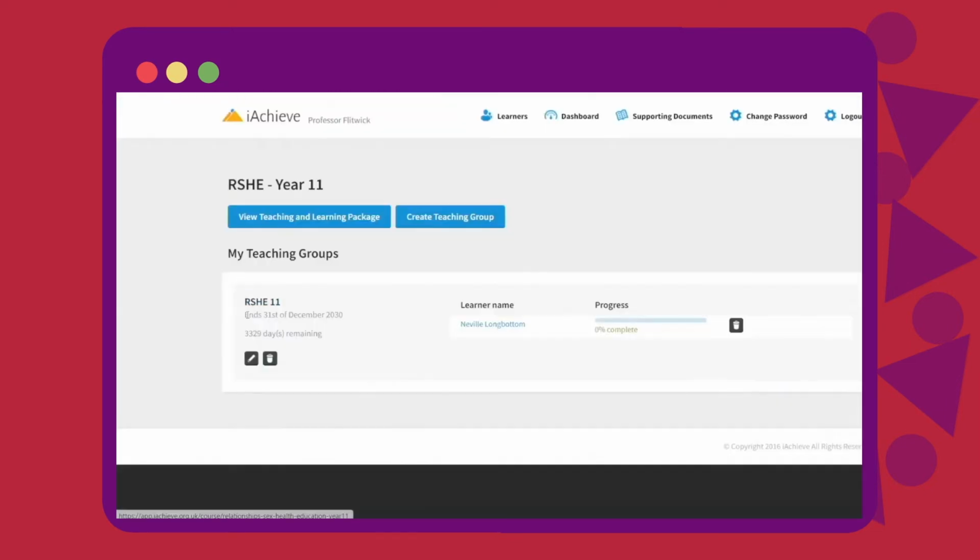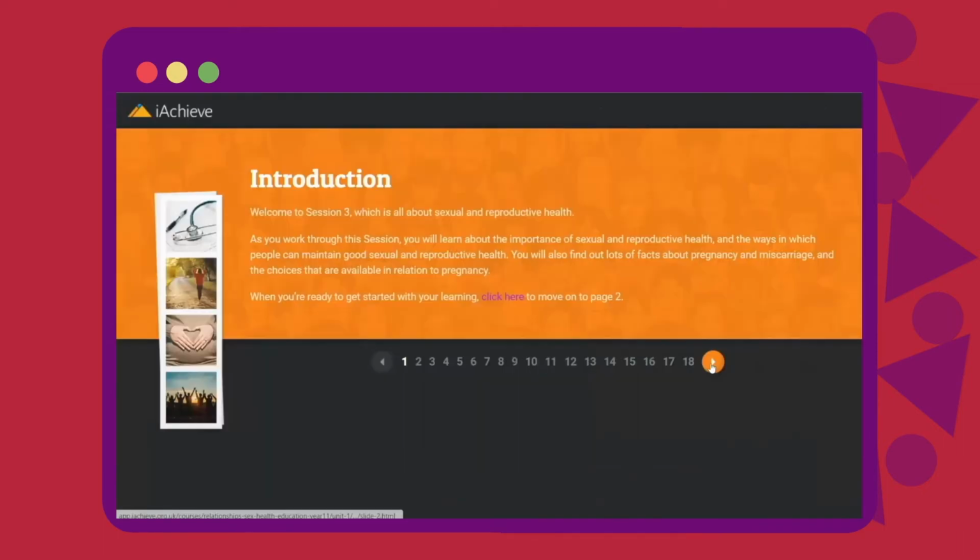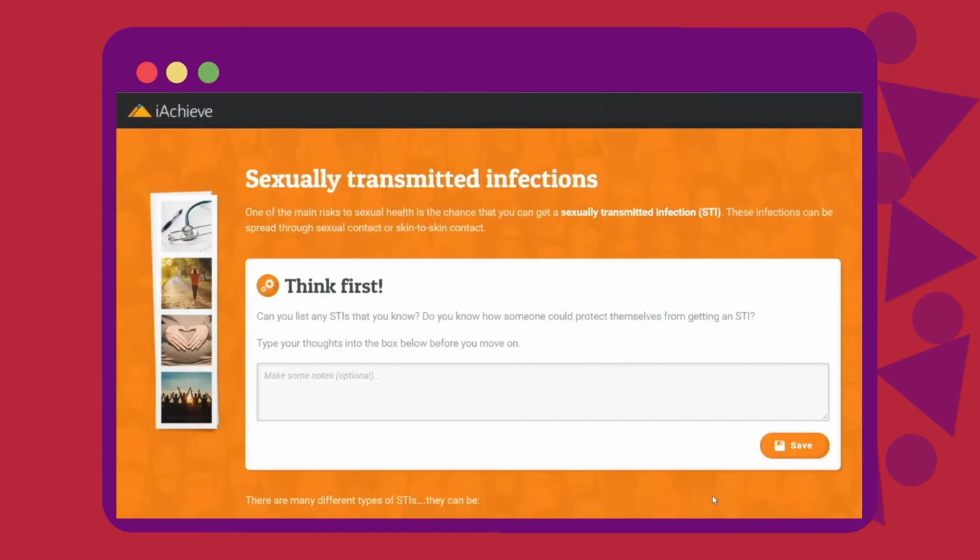For example, if we look at Year 11 Session 3, the Think First activities within the RSHE materials can be used as your classroom activities, or if you're using a blended learning approach, learners can type their answers directly in the box provided and you can give feedback once the lesson is over. For this specific activity, you might ask students to get into pairs and make a list of any STIs they know of.